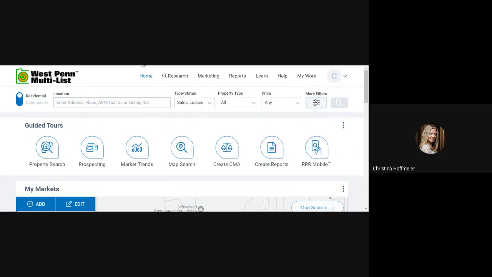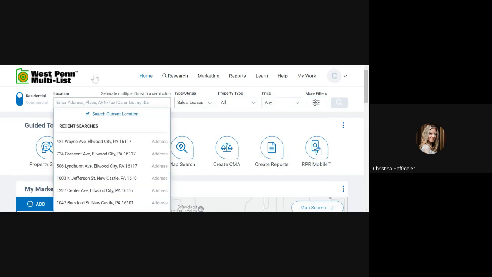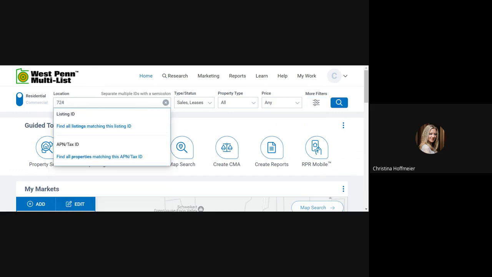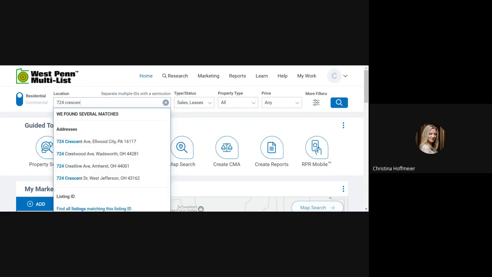No? All right. Perfect. So let's get started with a generalized search of a property. What I am going to do is put in Amanda Huff's listing at 724 Crescent Avenue. This property is currently listed for lease, but let's just assume hypothetically that Pat, the owner of the property, calls Amanda and says, I know we have this for rent, but I'm kicking around the idea of selling it. Would you be able to tell me what it's worth?